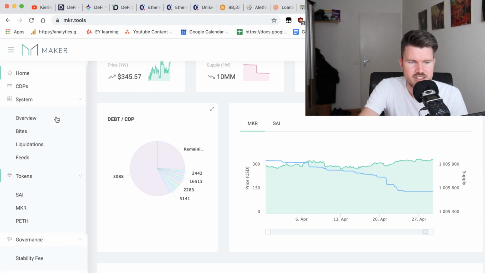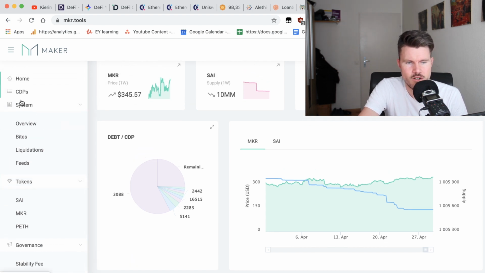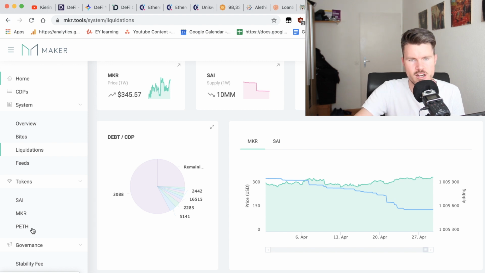On the left-hand side, you can see on the menu, you've got an overview of all the data that is available, and the liquidations that happened. Below that, you've got the tokens, SAI, Maker, and PETH, which is the token that gets generated when you lock up the ETH in the liquidity pool. And then below, you've got the stability fee.